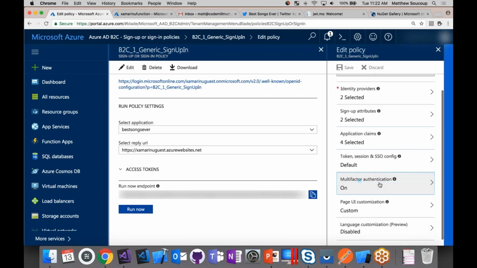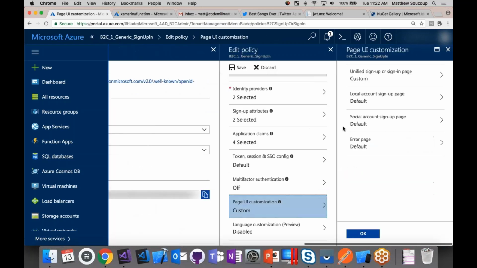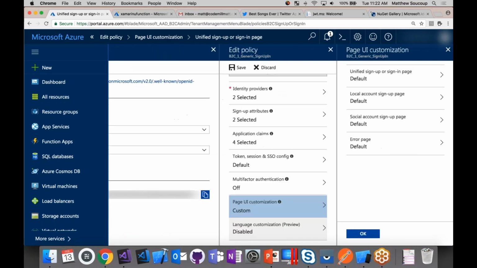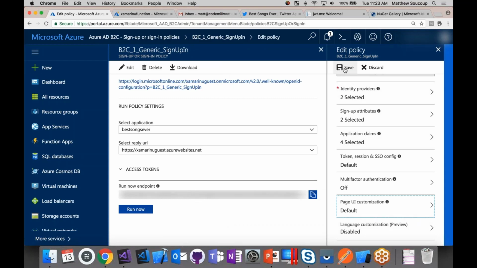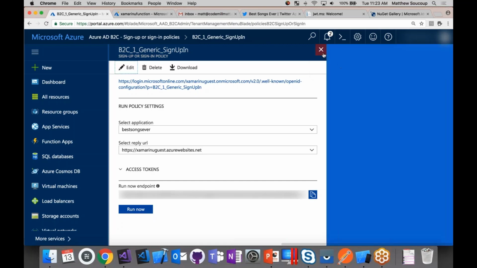Other things I can change is like the multi-factor authentication. I can have whether that's on or off. I can change what the pages look like. So whether I can use a custom page for the sign up or sign in, if you're using Twitter, I can change what the page looks like for social accounts. If they get an error, what that page looks like. So I can customize the total experience with that as well. All right, so I'm just going to save my changes there.